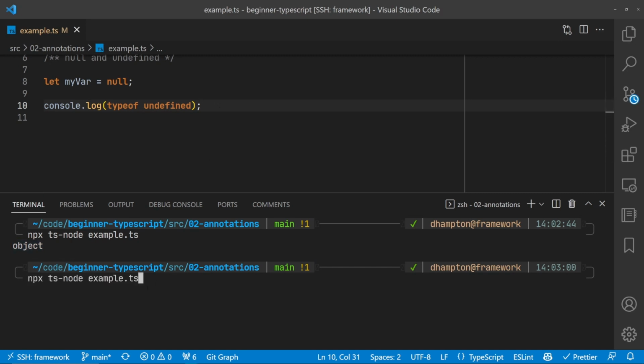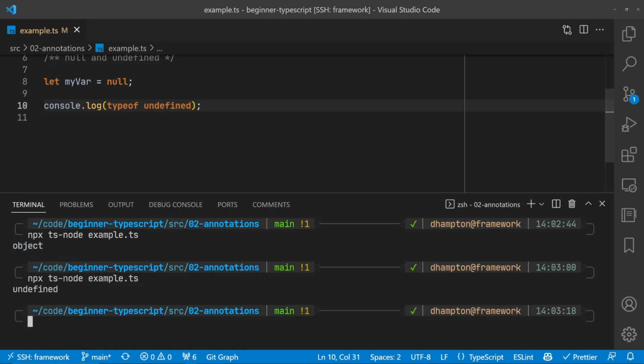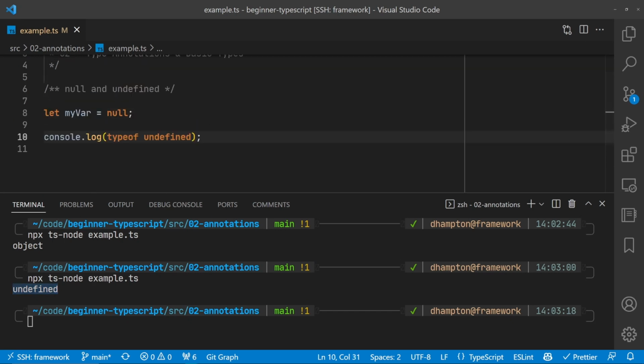If we save this and we want to figure out what type of undefined is, we actually do have a separate undefined type. So those are just some things to keep in mind. And we'll talk more about undefined and null when we talk about optional types and more complex types.